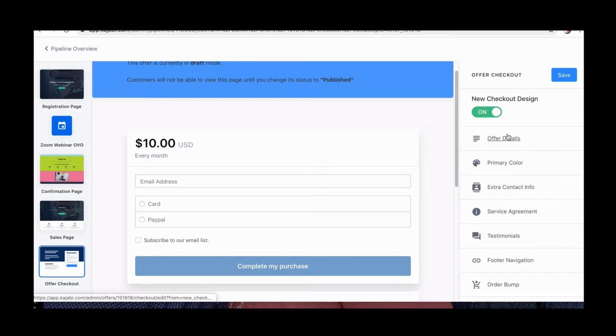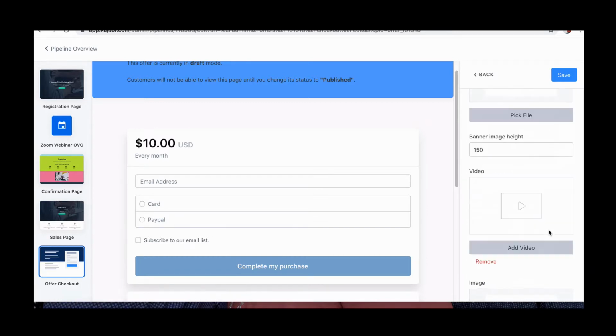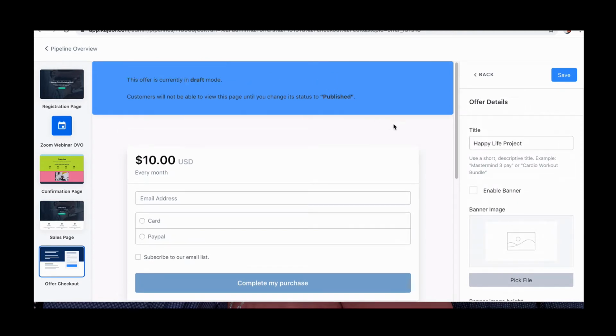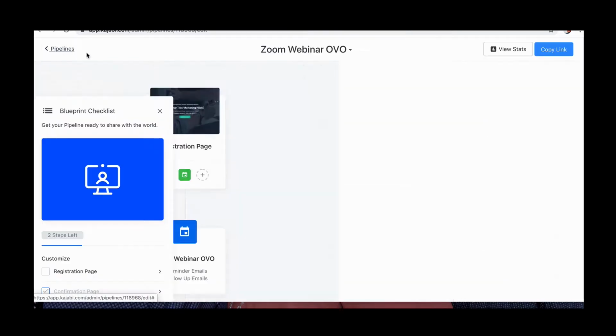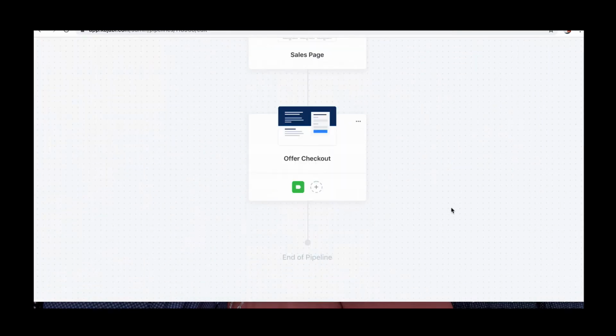You can change your offer details, change the banners. I'm going to tell you, it's very nice.